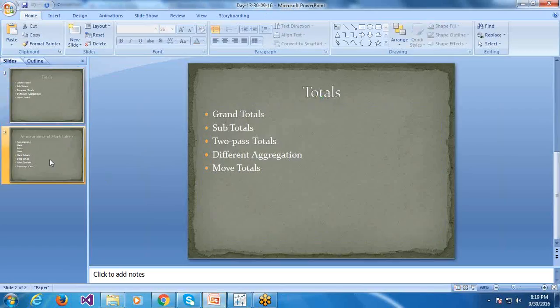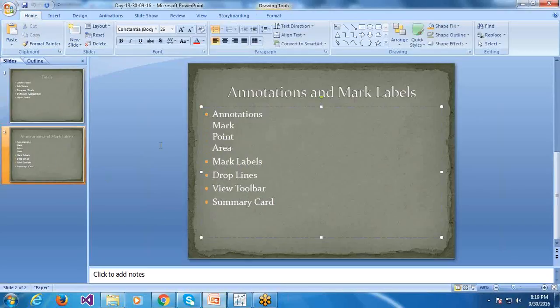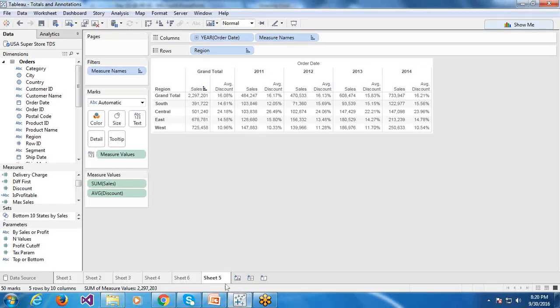Then let us discuss annotations and mark labels and drop lines and view toolbar options and summary card. So annotations are helpful for us as a note while giving some presentations or to recollect ourselves some comments. Let's say you figured out something and you want to make a note of it. Generally, you will use a sticky note, right? Just like that, we can use annotations.